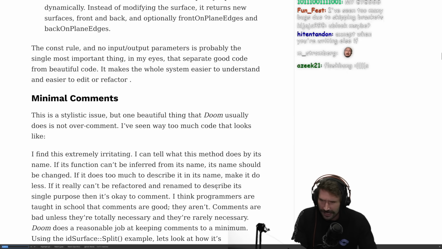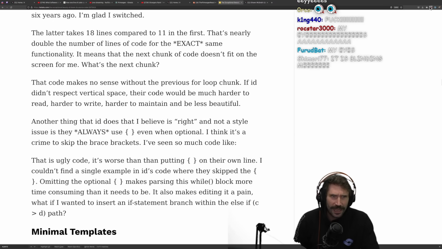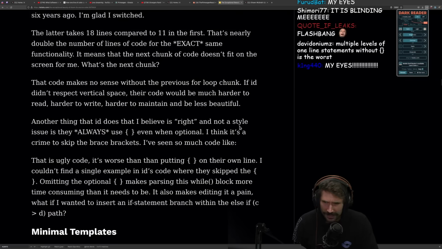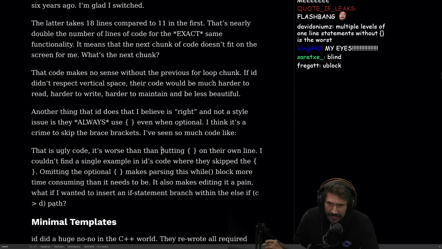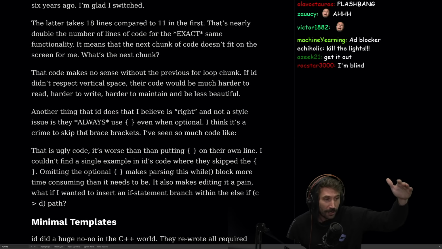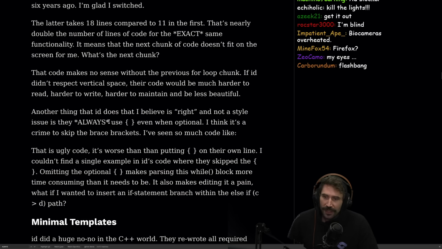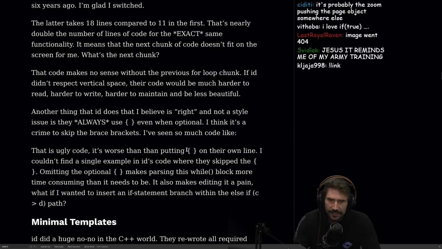I don't think it's, yeah, we're just not seeing it. I don't think it's dark readers. I think something else is going on here, and I don't understand what it is. But you get the idea. It's like a for loop or an if statement with no squirrelies on them. You know, that's ugly code. It's worse than putting braces on their own lines.